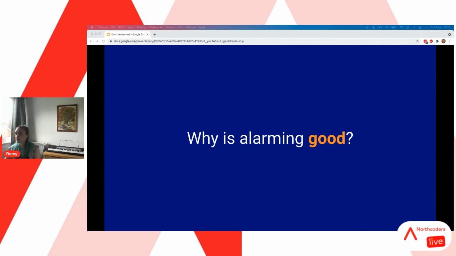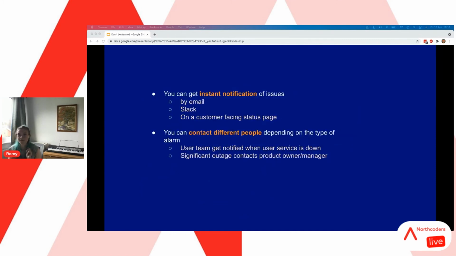So why is alarming good? You can get instant notification of issues by email, Slack, or on a customer-facing status page. So customers can go and check independently and see that the service is down. You can contact different people depending on the type of alarm. So a user team for the user accounts might get notified when the user service is down, so you don't distract other people working in other teams when it's not an issue related to them. You can also get product owners or engineering managers contacted when there's a significant outage.